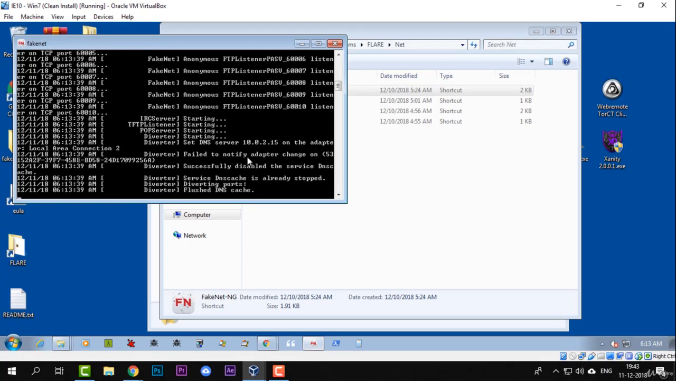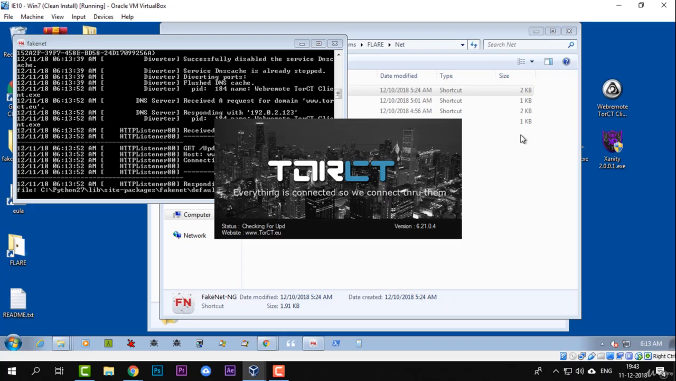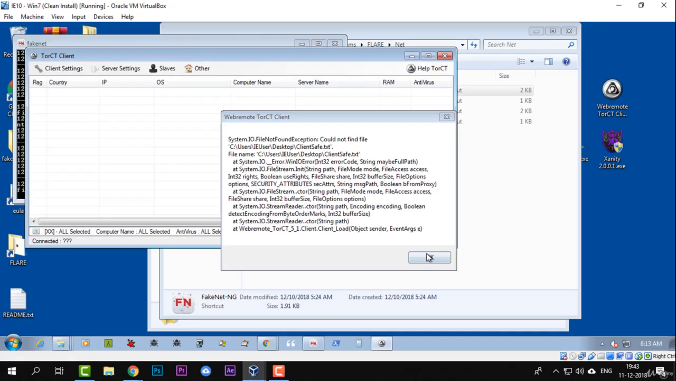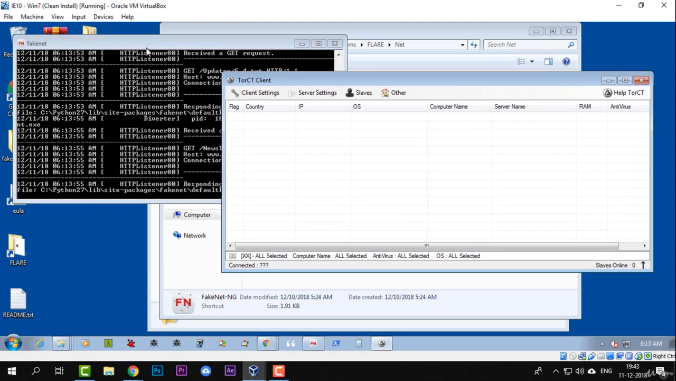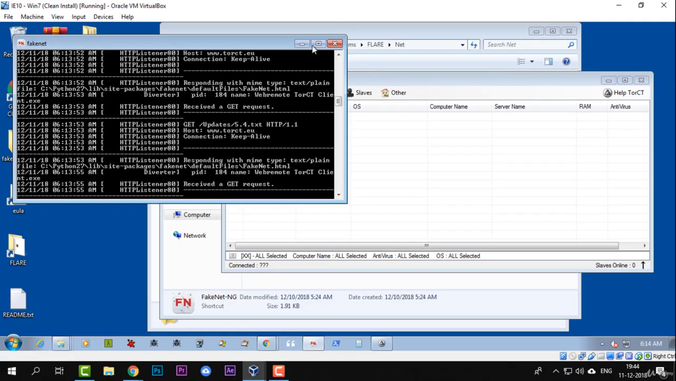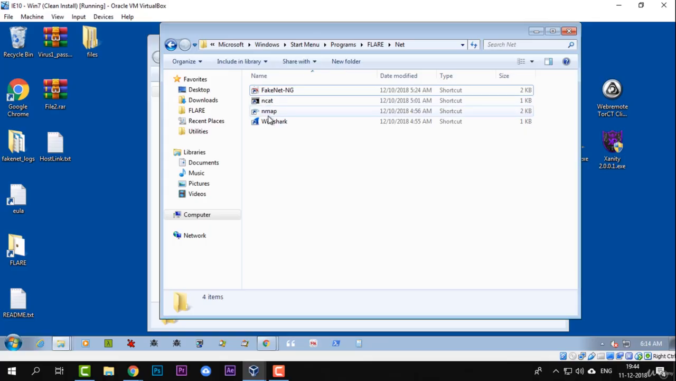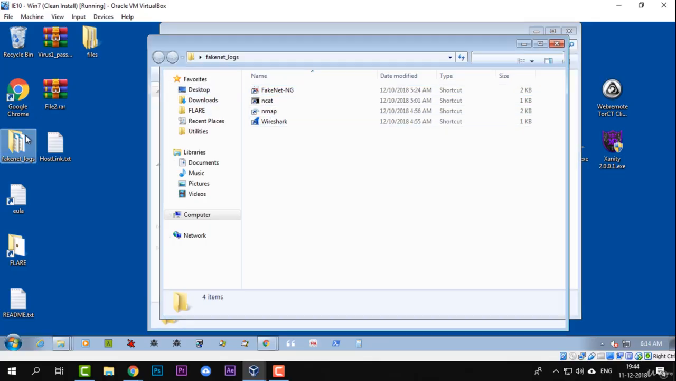If we open fake net, let it just stop, and once it is stopped, as you can see it is stopped, you can just open up one of these tools that I have provided in the resources. So torct is one tool, so we'll just open it up and keep it, and it is basically asking for an update. As you can see, it is trying to connect to a server and asking for an update.